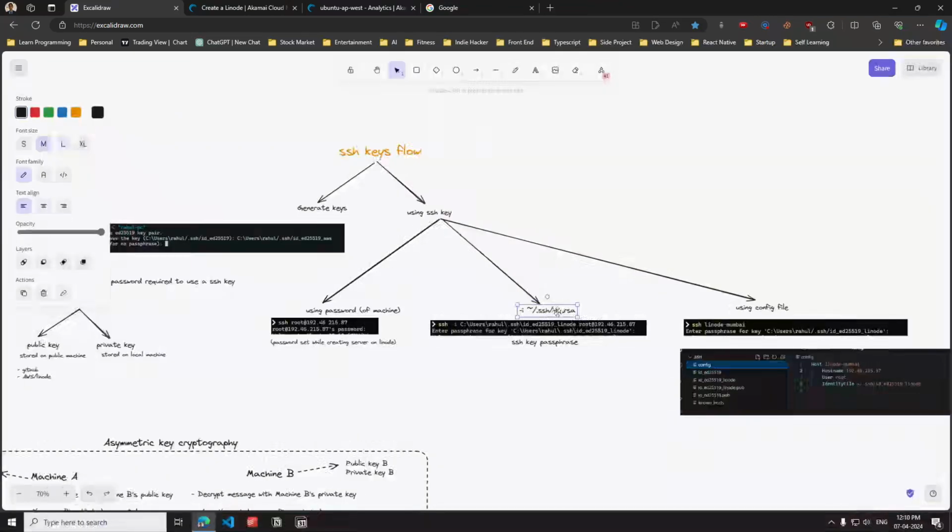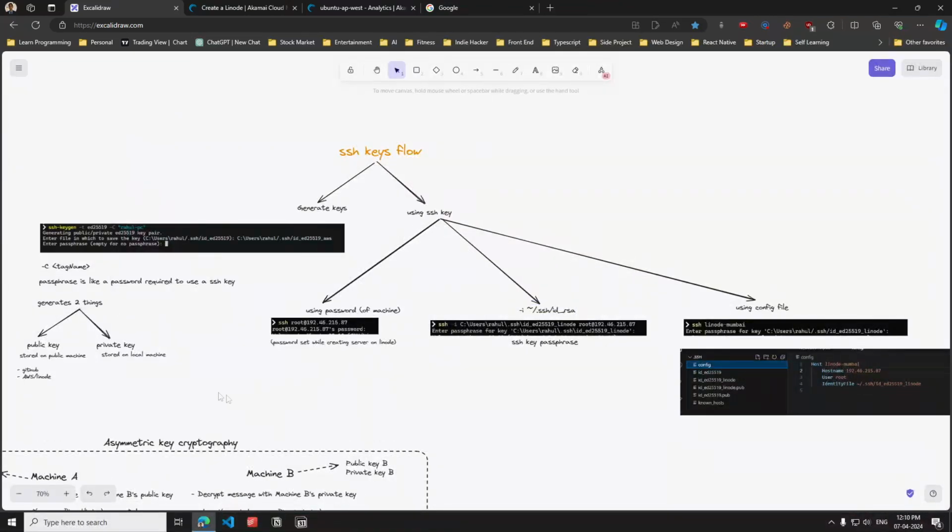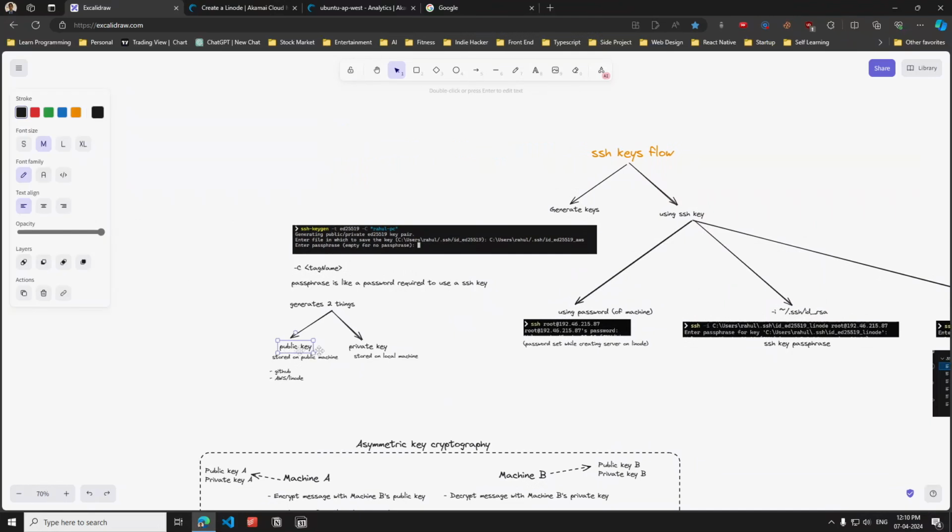So let's say I have an SSH key. An SSH key actually consists of two parts. One is a public key and one is a private key. The public key is like someone's post box, right? Anyone can come and put a letter in that post box, but the only person who can open it is the owner, who has a key. That's like a private key.